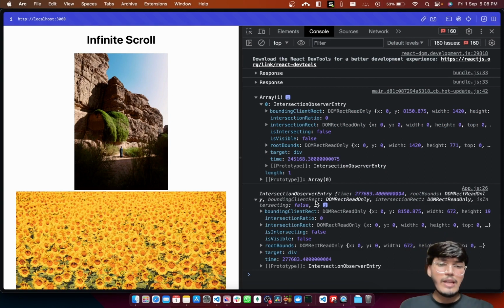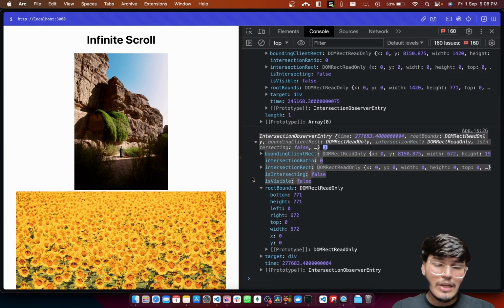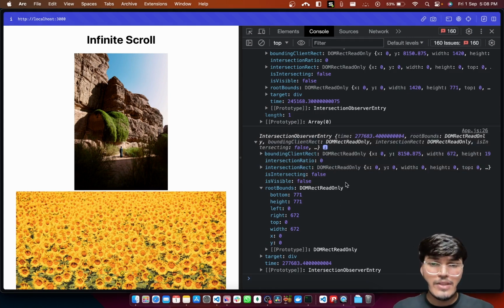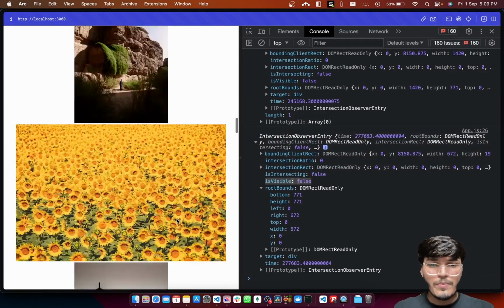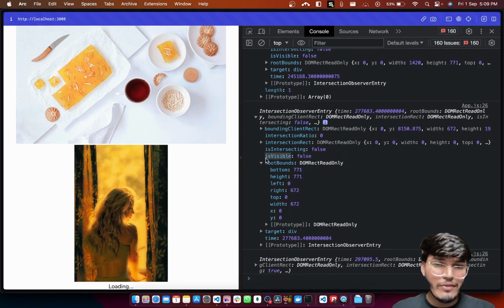You can see we get this huge object, IntersectionObserverEntry, and this has a lot of properties that we can use. There's this property called isVisible, and that property tells us if that particular element is in the visible range or not. So we'll utilize this property to figure out if our element is visible, or whether it came into the viewport of the user or not.